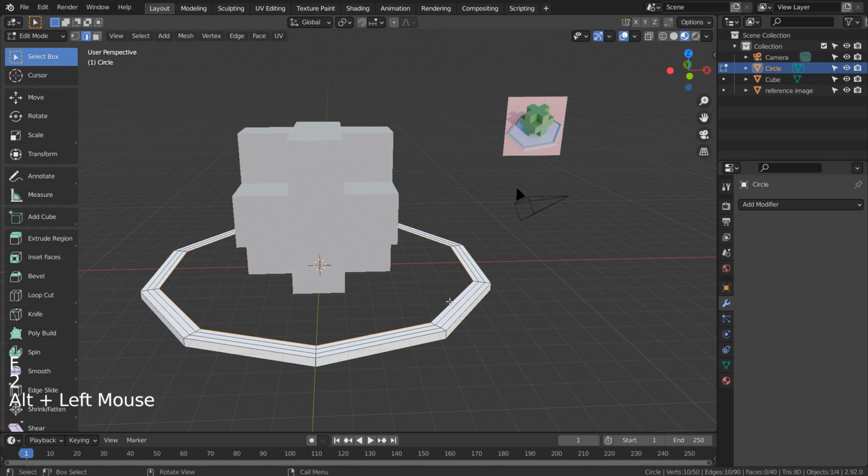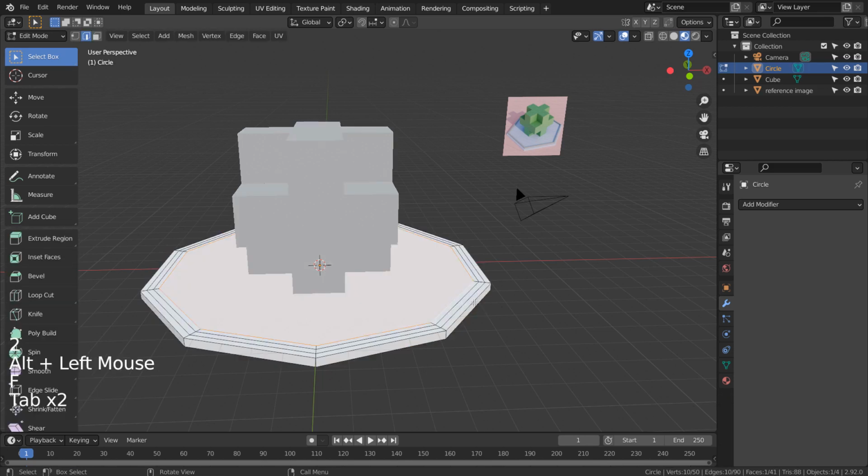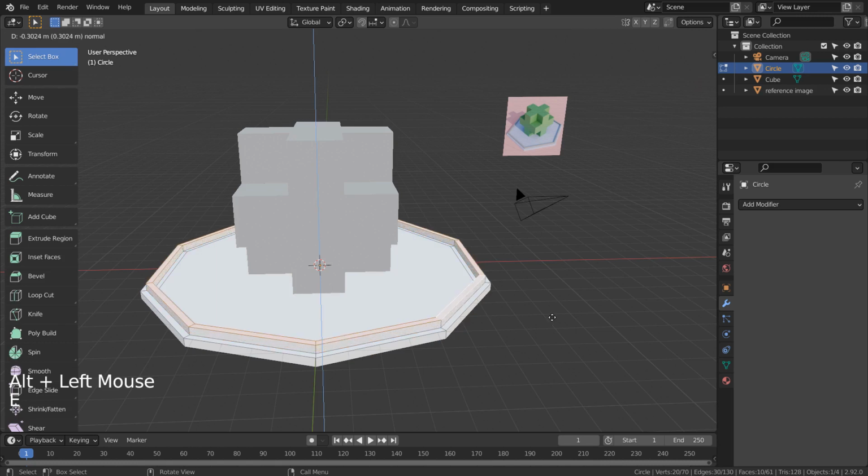Alt-select the middle edge loop, and F to fill. We can Alt-select the middle face loop like this, and E to extrude upward.